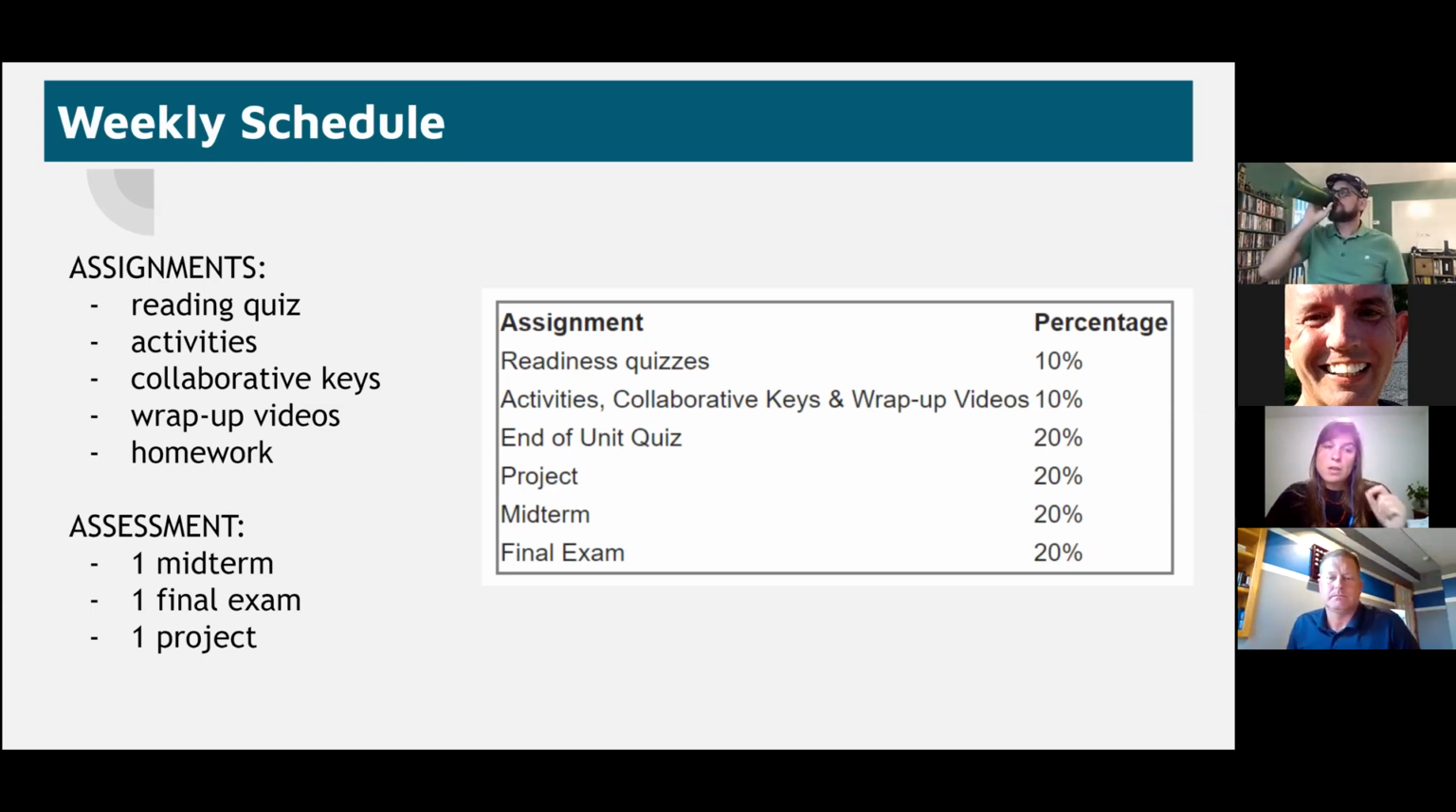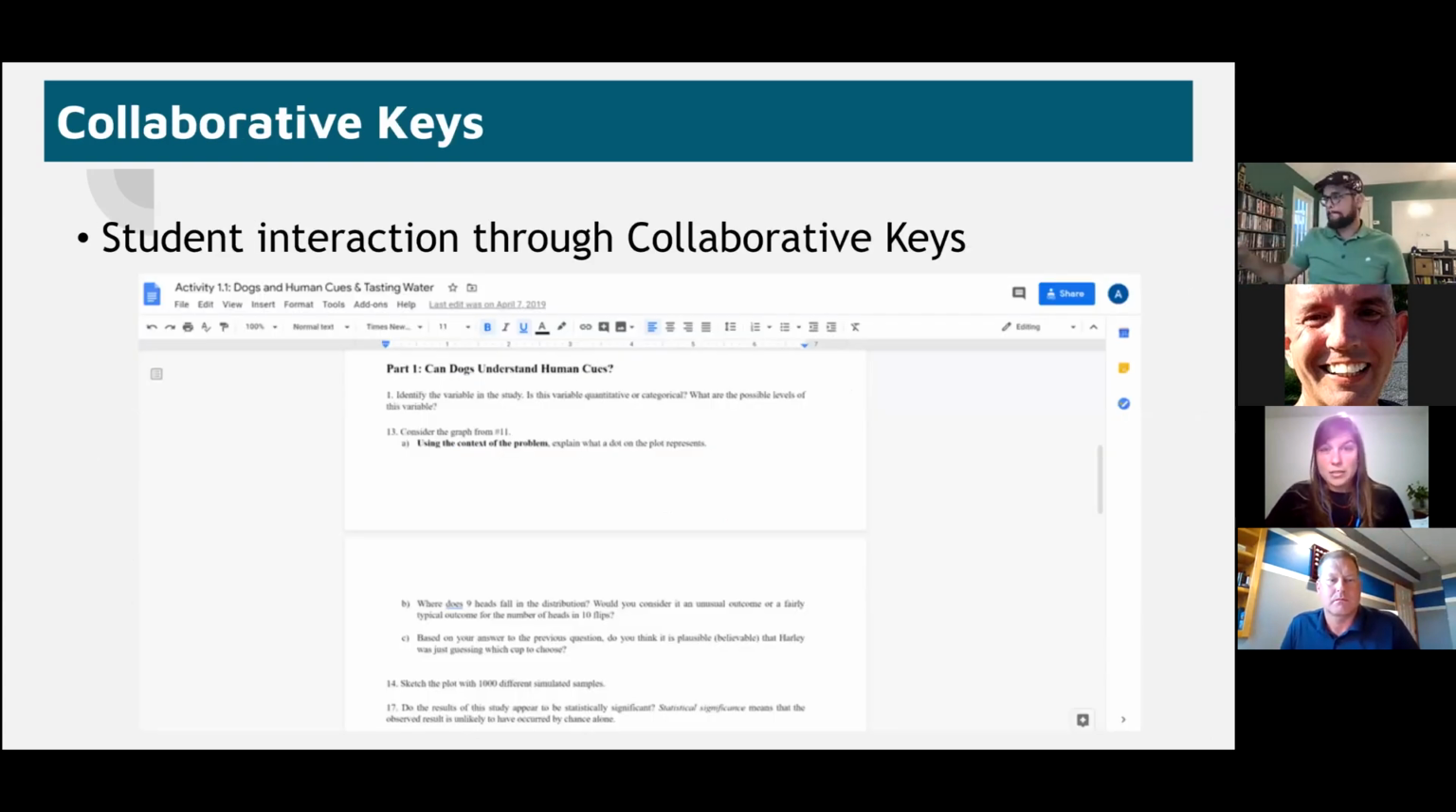And what I really want to focus on here is the collaborative keys. Through these assignments, this is how I was able to get students engaged with each other and encourage this interaction from student to student. So what are collaborative keys? Collaborative keys are just Google Doc files where I take questions from the activities that students complete, and I put those questions in this Google Doc file. Then I have certain guidelines that I want students to follow to populate this Google Doc file.